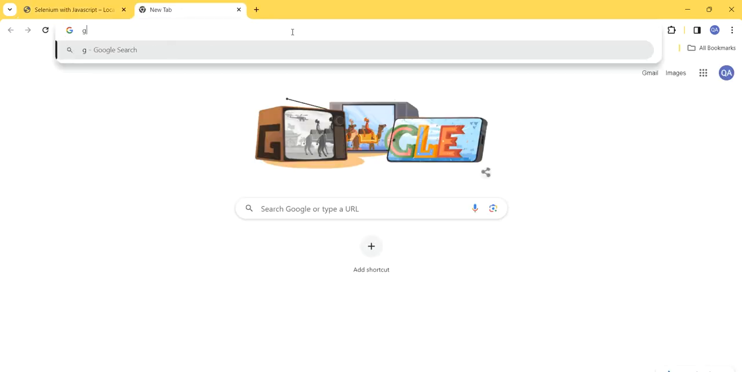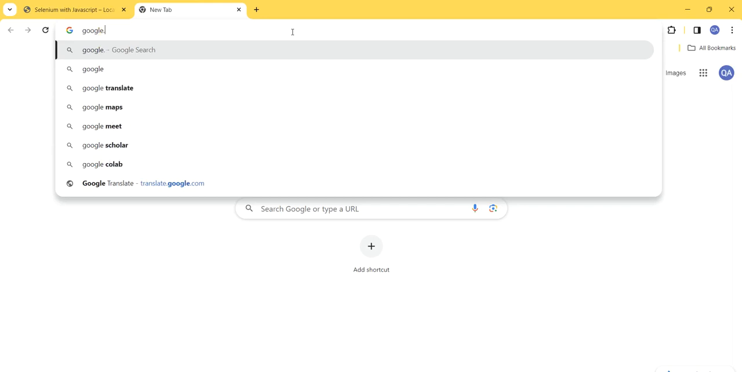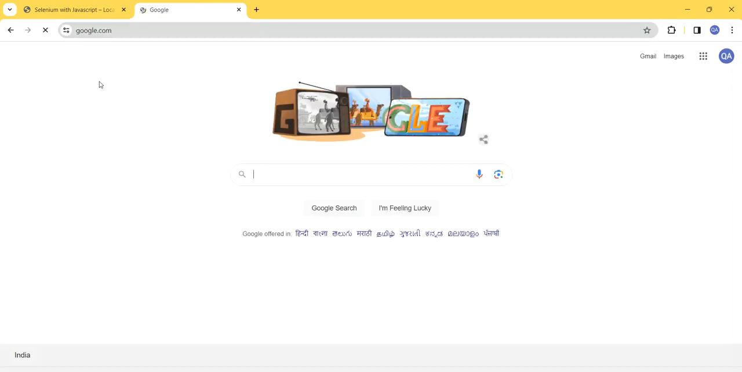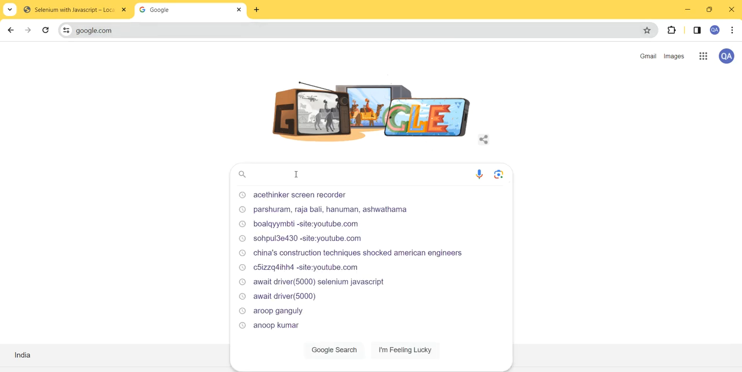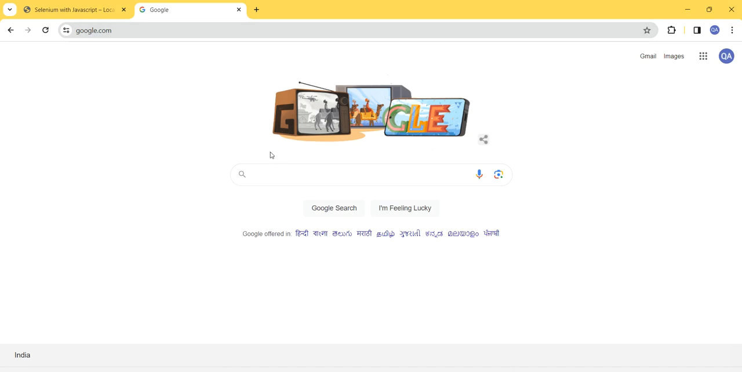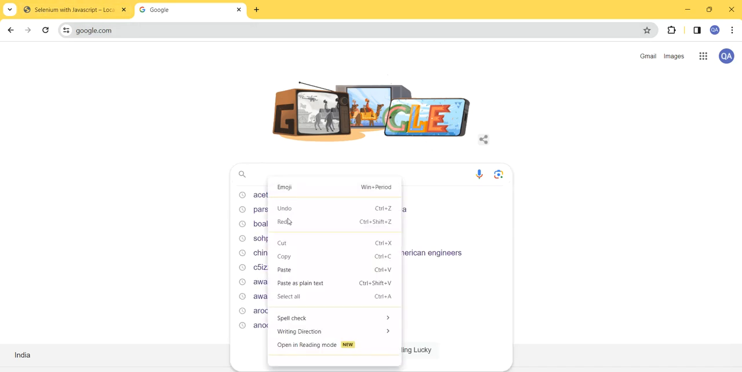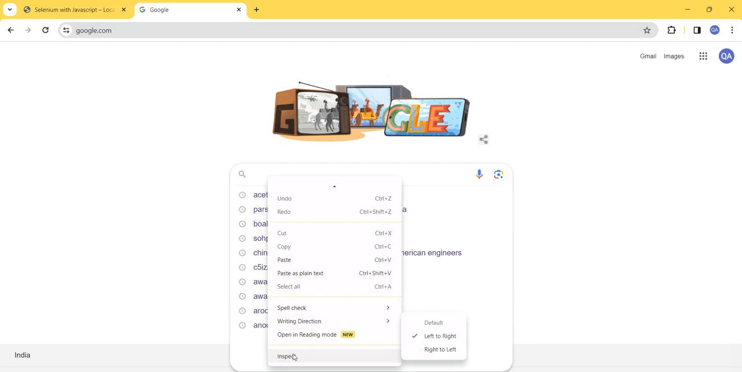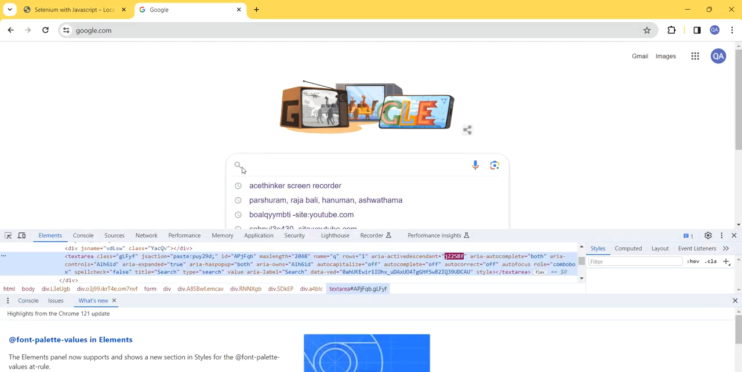So let's go to google.com. If we go to google.com, then we can see that this is a search box, and this search box is nothing but a field. So if we want to access this field, then we need to inspect. We need to click on the inspect button.